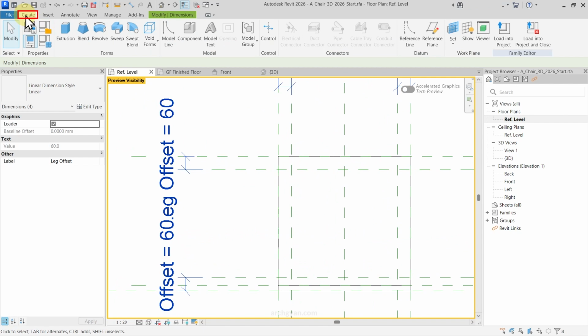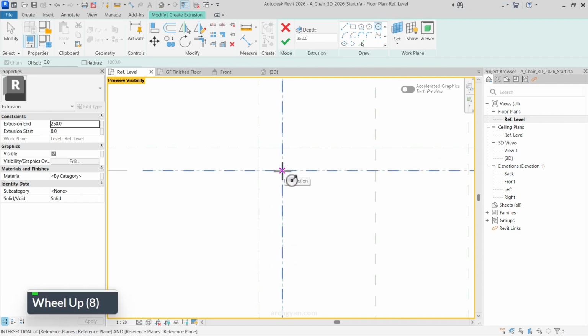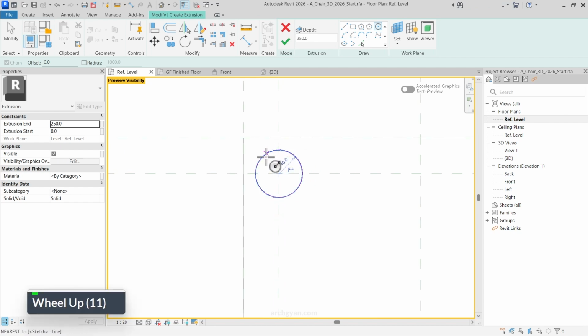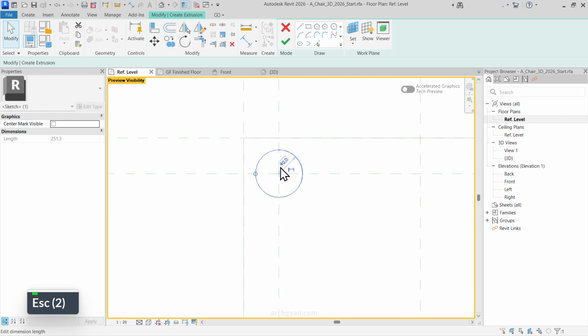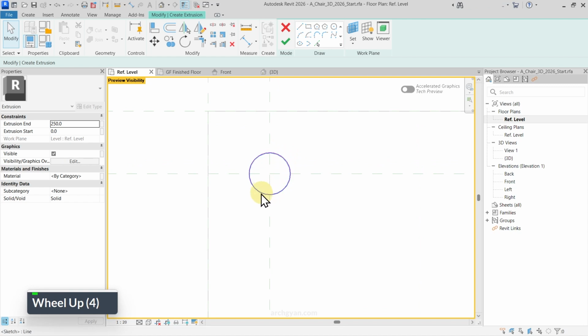So let's click on create here, click on extrusion. And this time I'm going to select circle. Now I'm going to start from this reference point here and go a bit out. A radius of 40, which means that the diameter is 80. That's a bit too thick. So we can select the circle and change the radius here to say about 20. Perfect.